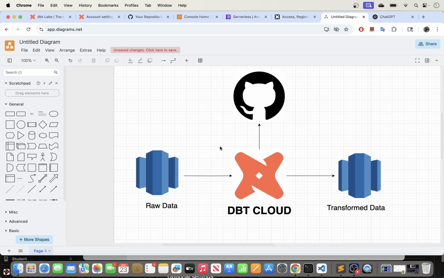All right, so in this diagram here, as you can see, these are the services we'll be using. We will be touching DBT Cloud, we will be touching Redshift, and also GitHub. Okay. So as a prerequisite, let's go ahead and set some of these things before we go into the actual demo itself of doing the transformations, right?